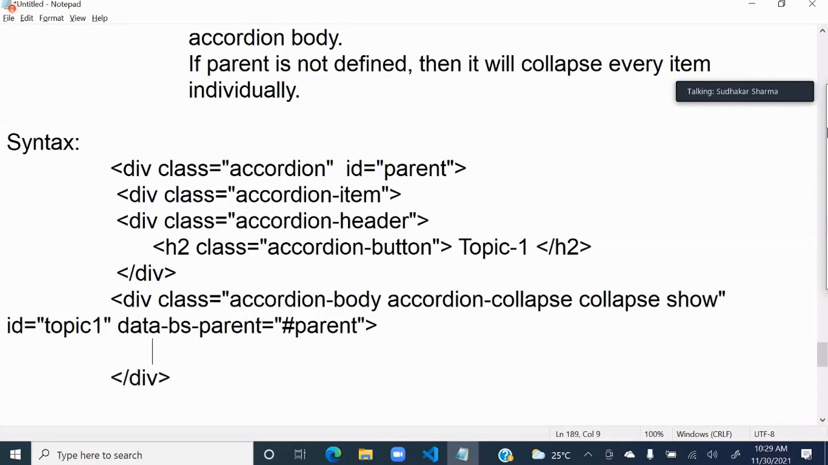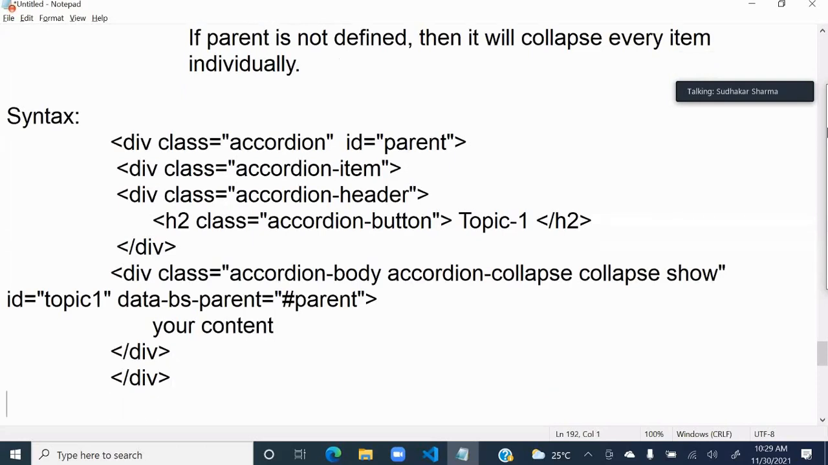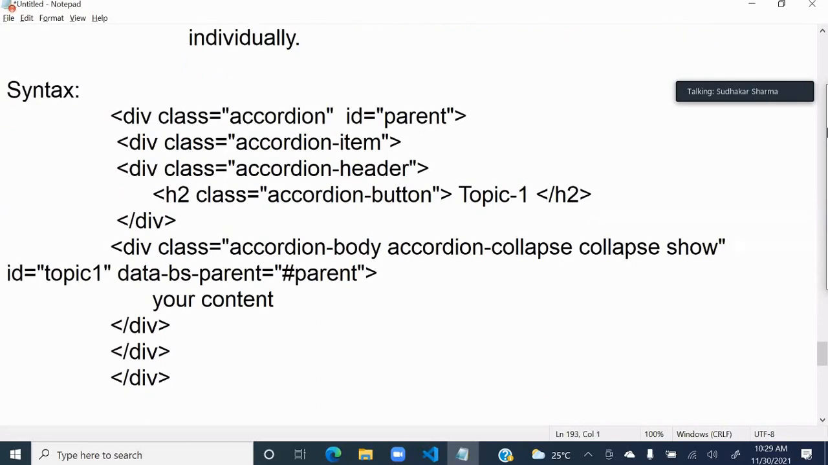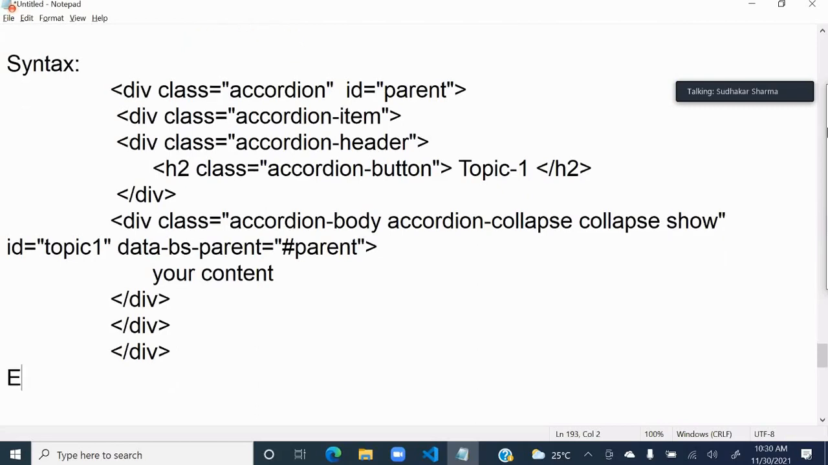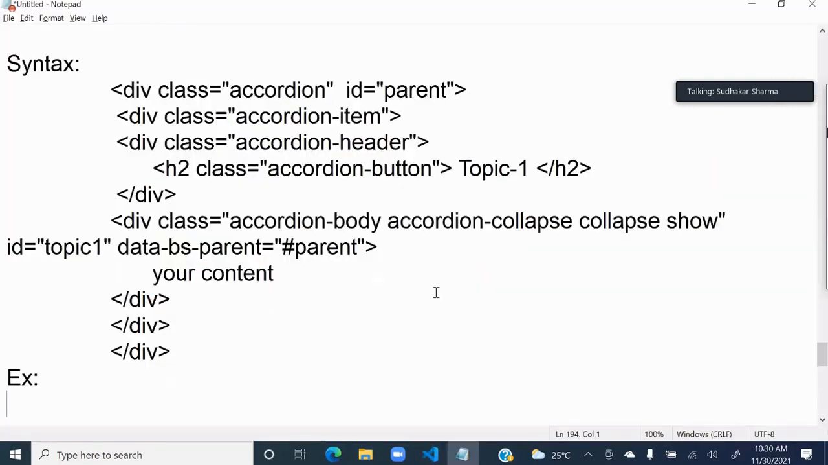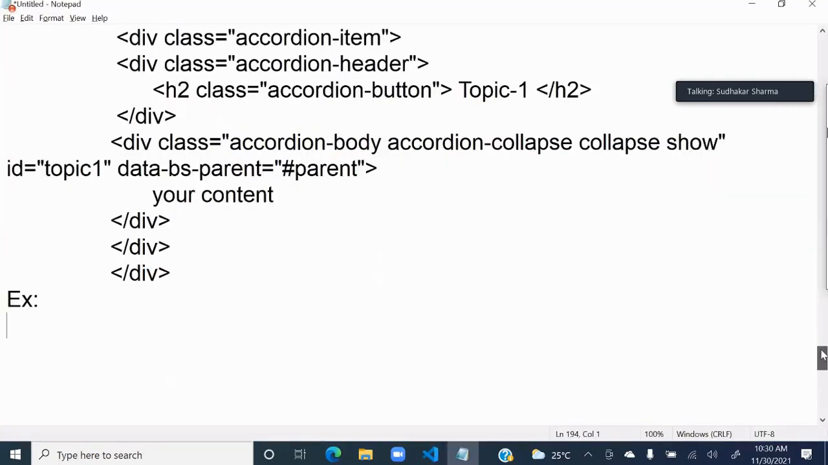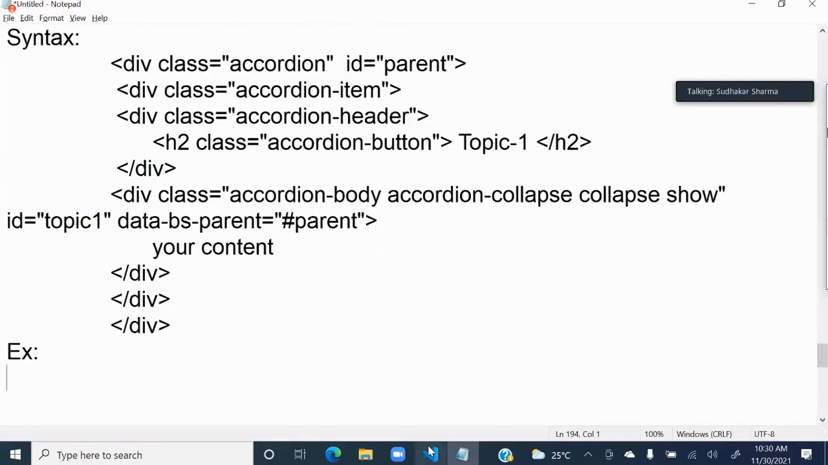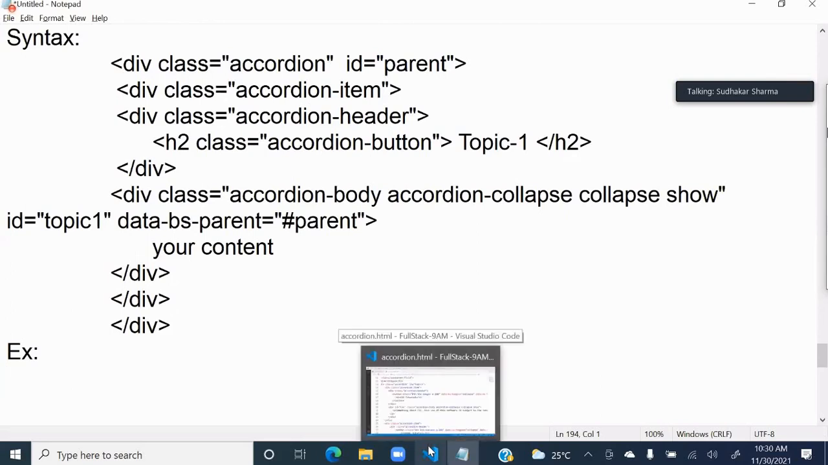So you can put your content. Just order I am giving, not the functionality. Just order I am defining, in which order we have to keep the contents. Right. So example for this, I will post this example. But in this, we have to add one option, right? I removed it. Then its functionality will be perfect.